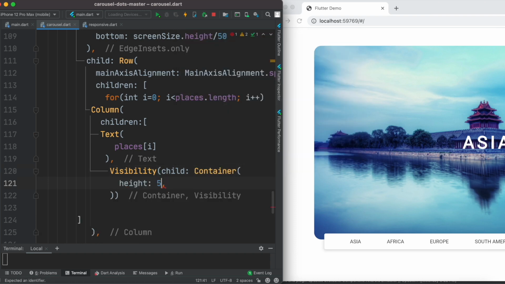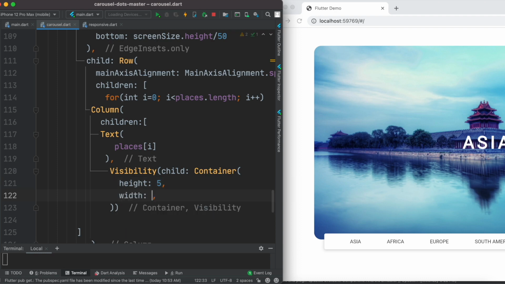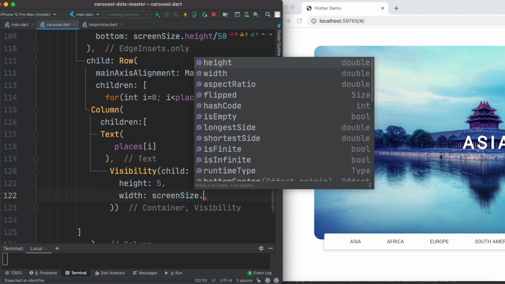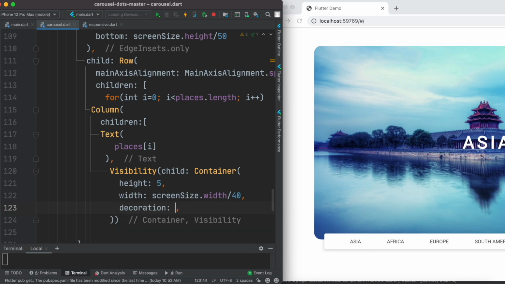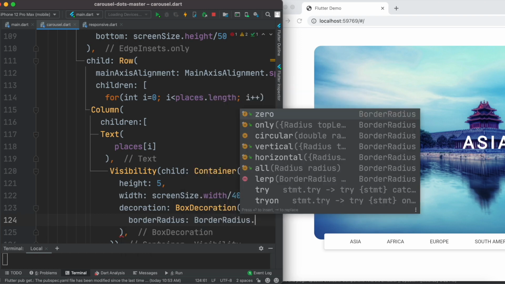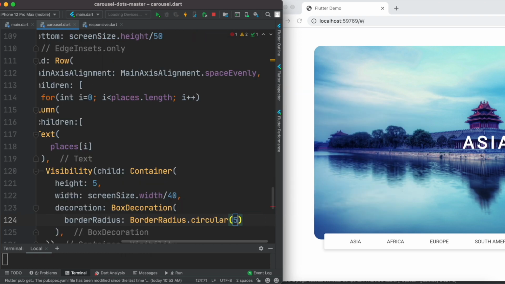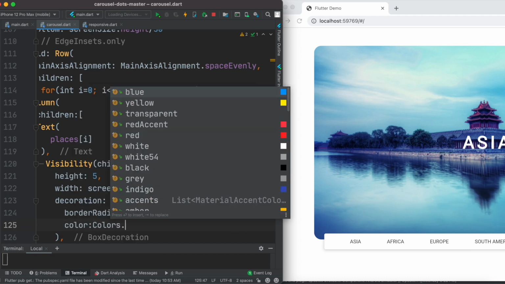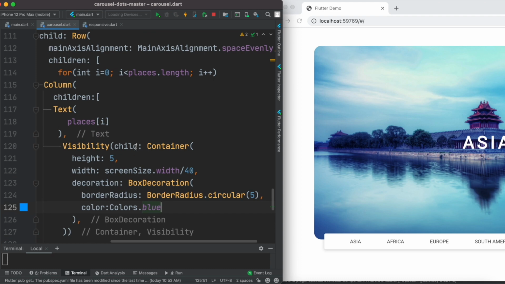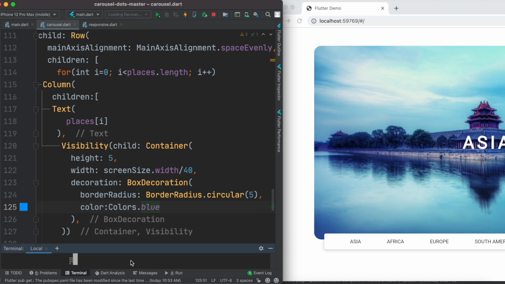Say height is 5 pixels, and width, we can do it from screen size dot width by, say, 40. Okay, and then we'll do decoration, so box decoration, so that we can set up color and border radius. So we'll do border radius dot circular, say 5 pixels, and then we'll set up color for this, so we'll call colors dot blue. Okay, perfect. So now let's go ahead and hit and see the result.